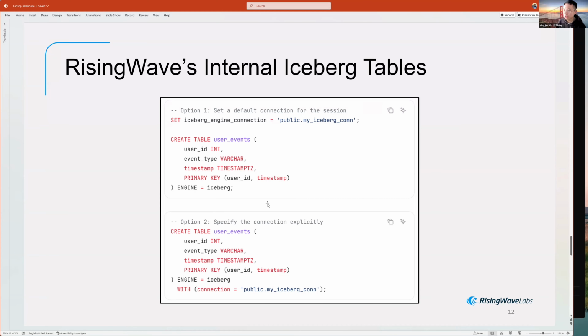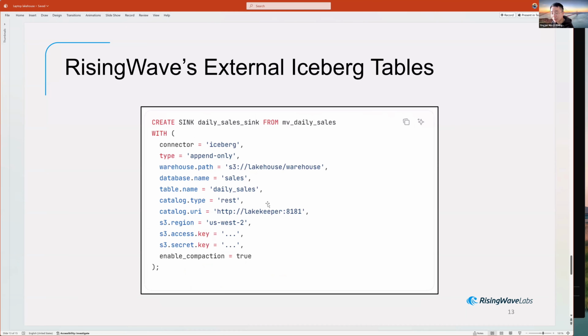In the meanwhile, we also allow people to use another way to interact with Iceberg tables, called the external Iceberg table. So when to use it? If you have different destinations, say you want to sync the data into both Kafka and Iceberg, then the external Iceberg table is potentially a better way to interact with Iceberg. The reason is that in RisingWave you can create sinks to different destinations, like Kafka, Postgres, and Iceberg.